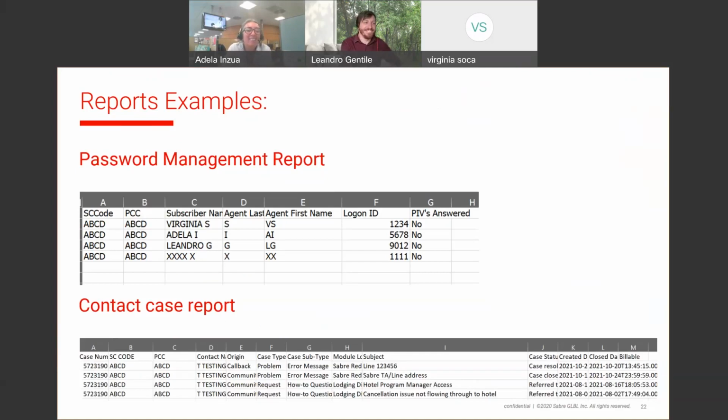And then the contact case report. You will see the case number, the SC code, pseudo city code, the contact name, and then the origin, which is the source, right? And then if it's a problem, a little subject with the indication of the incident, and then the time and date.